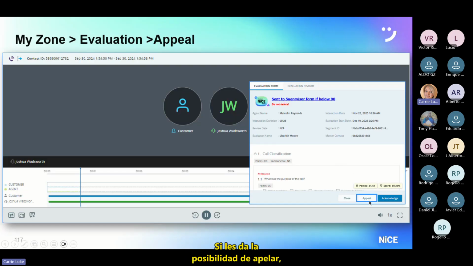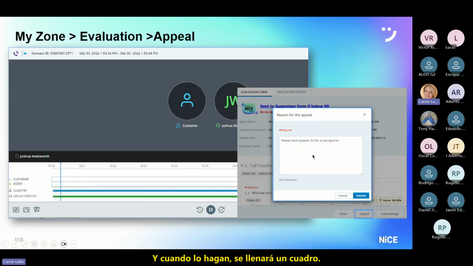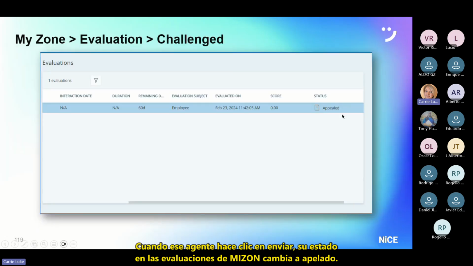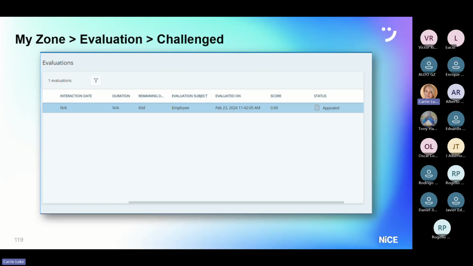If you give them the ability to appeal, they're going to have this appeal option here, okay? So they just click on it, and when they do, a box will populate. In this box, they have to tell the reason they are sending this back for that one-time appeal. So please look at question 1.2 and 1.3. I believe there's a scoring error. Okay. When that agent clicks submit, their status in MyZone evaluations changes to appealed.